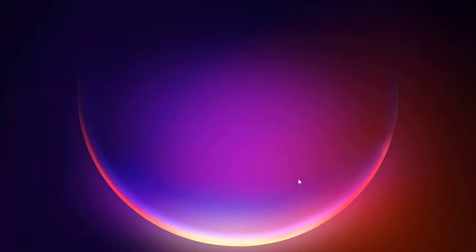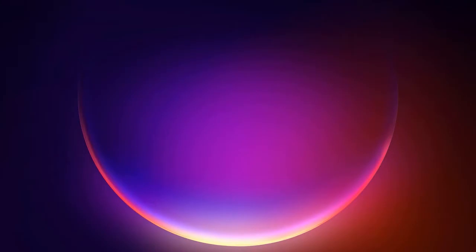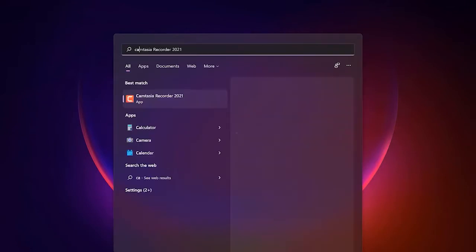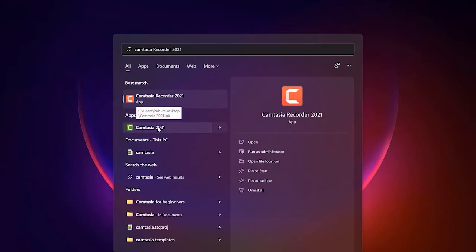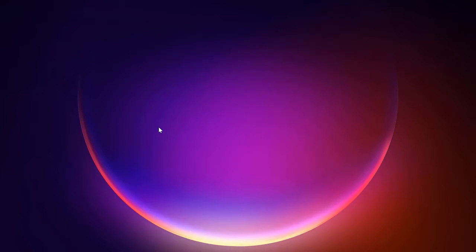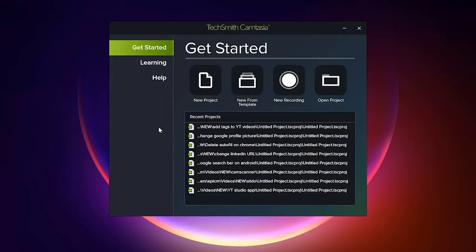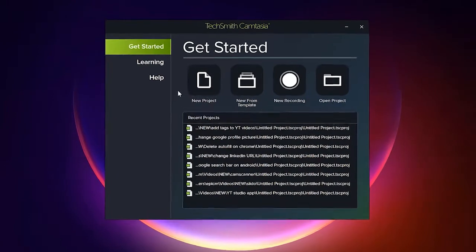So let's say you have downloaded and installed Camtasia. All you need to do is to start by coming to the start menu over here, and you can just search for Camtasia, and you can see it over here, Camtasia 2021. You can just click on it to start. You can see right now it has just loaded Camtasia. It gives us this pop-up, and what we need to do is to look at this pop-up and see what we can do.